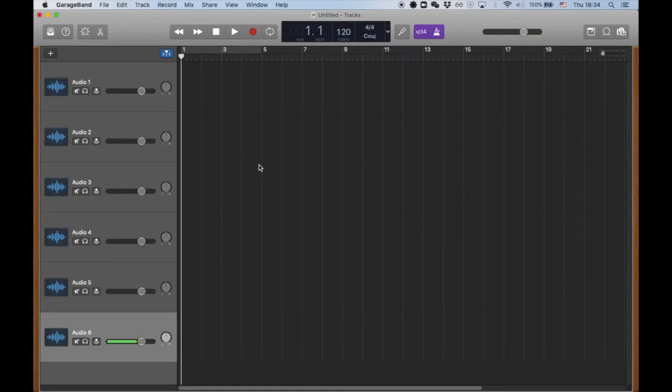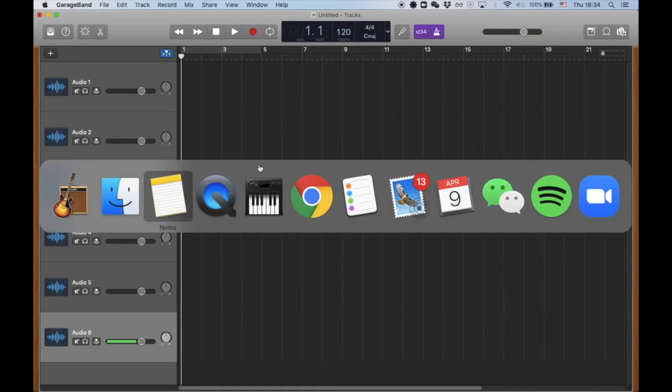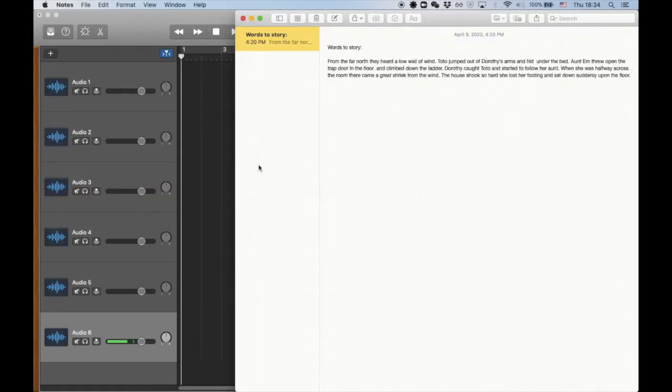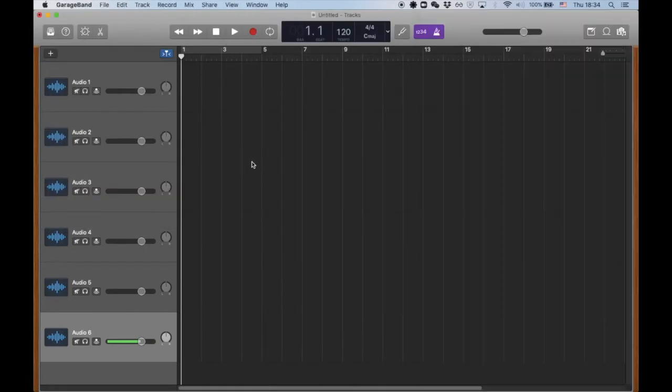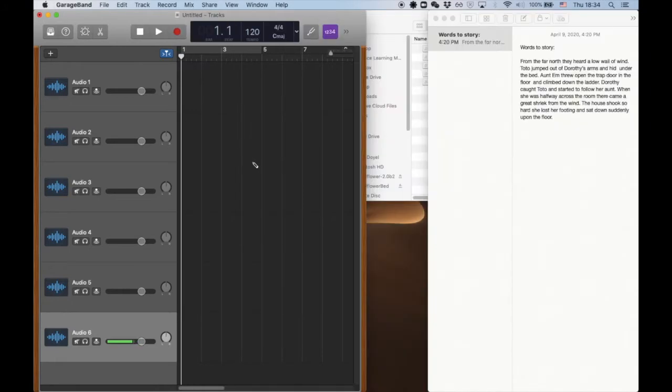So the first thing to do is read in the words that we had before. I'm going to switch over to Notes, put it over here on the left-hand side so I can read it and hit record at the same time. To record, you either press the R key or press this red circle up on the top next to the sideways triangle. So let's read in the words from our story to get started.